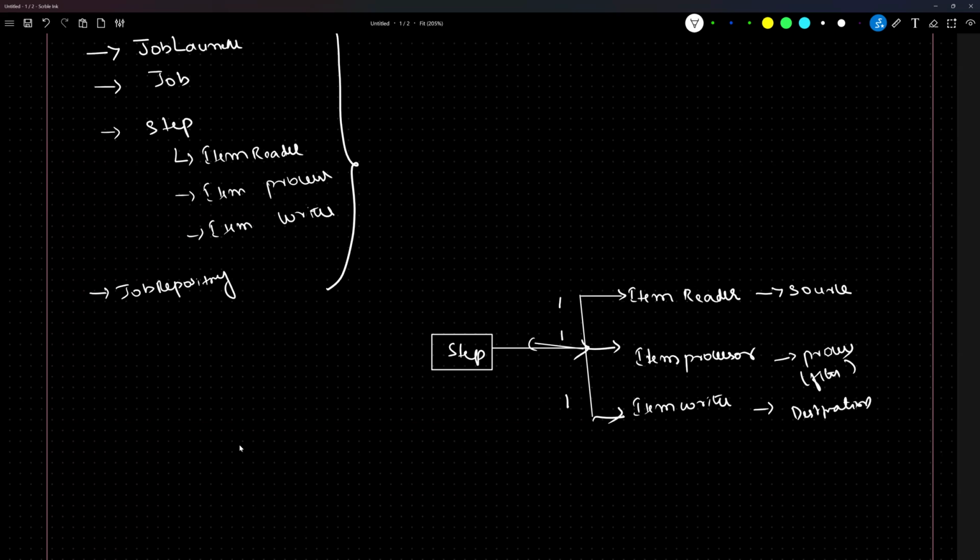All three main parts are part of a step. Now a step is configured inside one more important component called a job. In every job, there can be multiple steps. In one job, there can be multiple steps, but inside one step, we have only one item reader, one item processor, one item writer. All of you are getting this? Yes, no, maybe? Is there any ambiguity, guys?